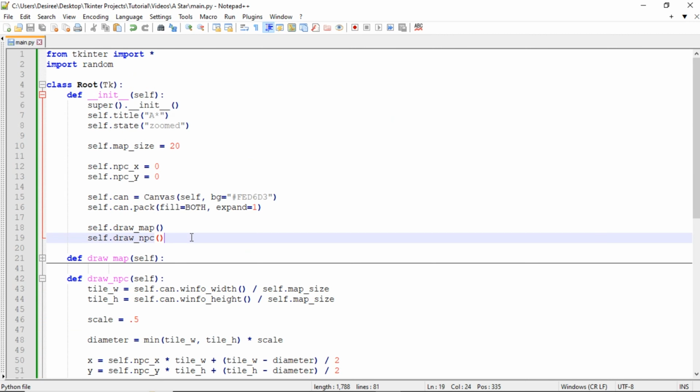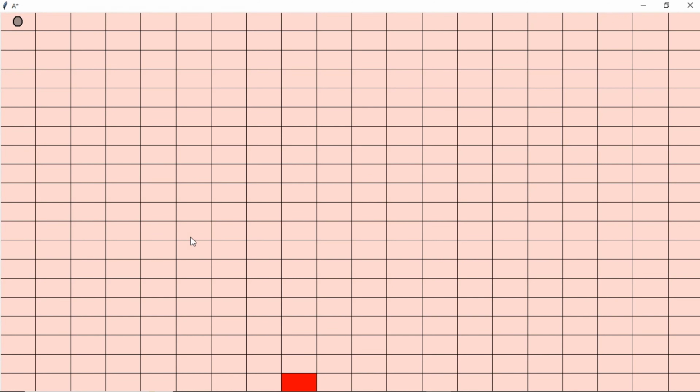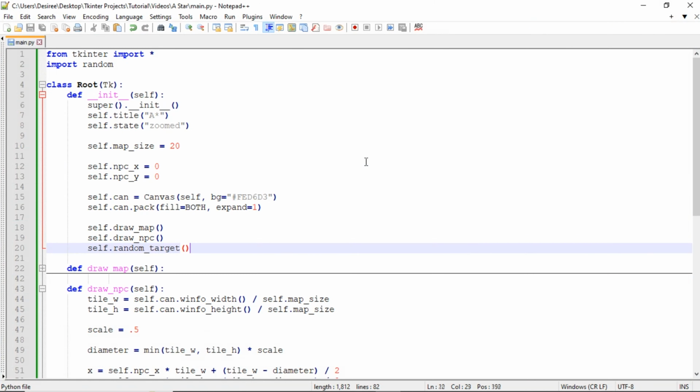Of course, we're going to go up underneath draw NPC and do self.random_target. I'm going to save and run that. As you can see, we have a red rectangle right here. If we had already implemented NPC movement, our NPC would be gradually moving towards that. Let's test it a little bit more. Each time you run it, a different target tile should be selected.